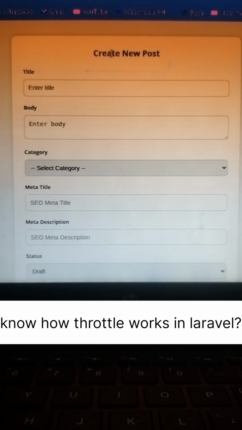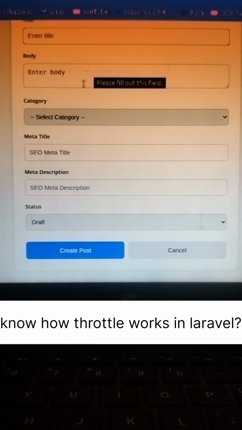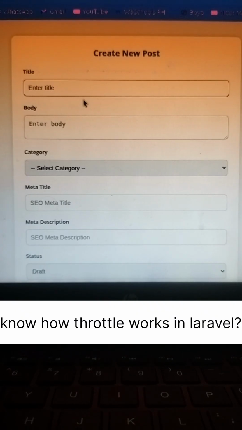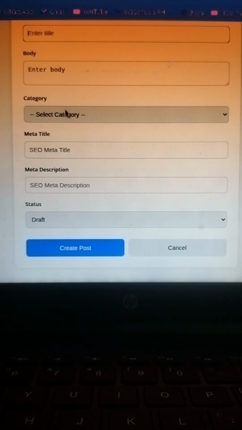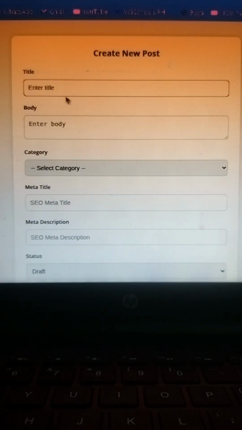So you guys, I have created a form using React. One user can create only 2 posts in a minute. So if I want to validate this request using Laravel, how can I do it? First of all, let me show you an example.